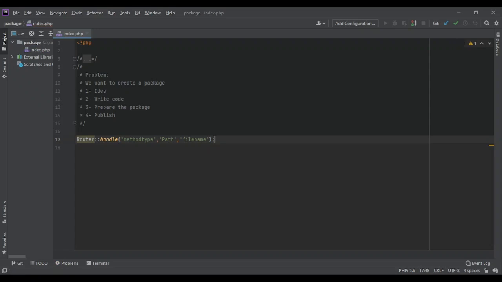I also want it to work like this. So instead of writing the method type, I want to have a function for that method type specifically. So I could say router get, the path, and the file name. I could use the main methods like this for get, post, delete, put, patch, and head.